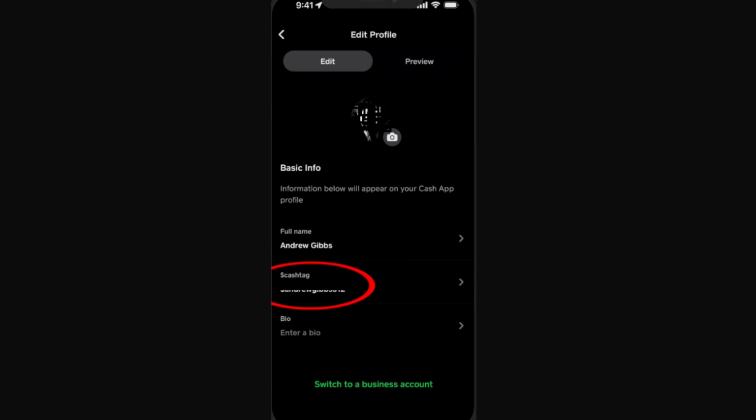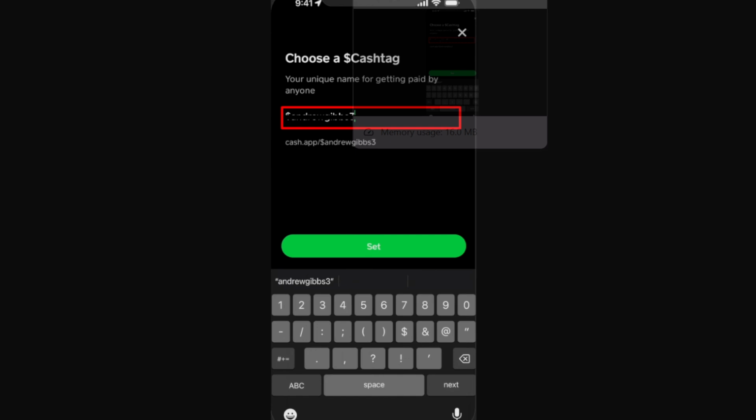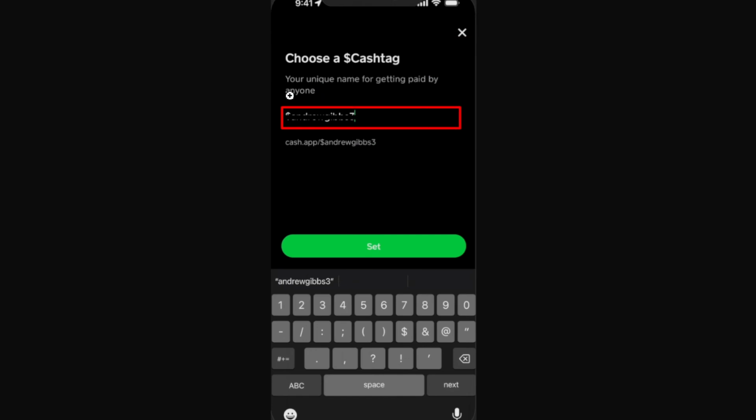Inside the basic info section, tap the cash tag field to edit it. Enter the new cash tag you want to use. If it's already taken, Cash App will let you know. Keep trying until you find one that is available. Then the set button will become active.